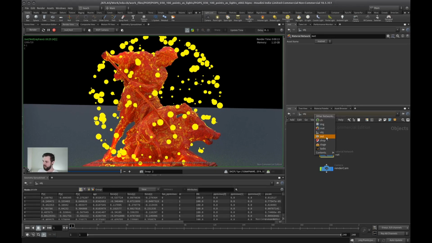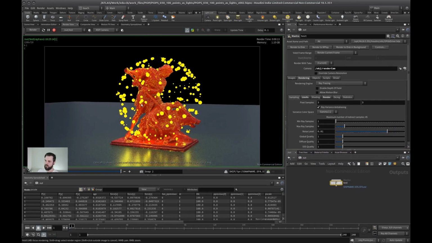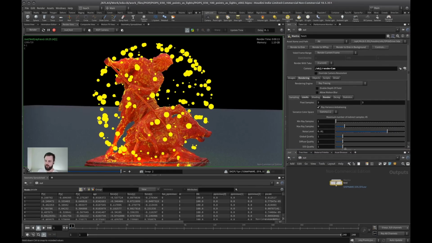Of course, the way to fix that would be to increase the sampling in our render settings, but I don't want to go deeper into this. I just want to show you the concept.